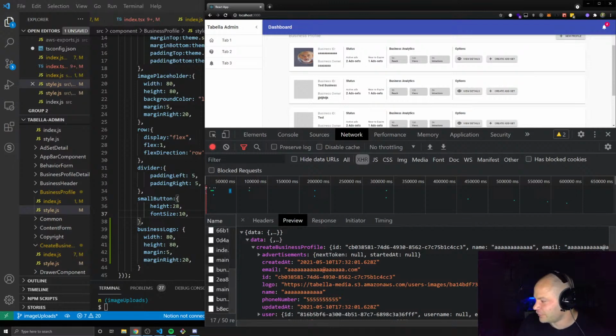Drew says MDN always coming in clutch for sure. MDN, that's Mozilla Developer Network. That is a key resource. If you haven't checked that out yet, I definitely recommend it.